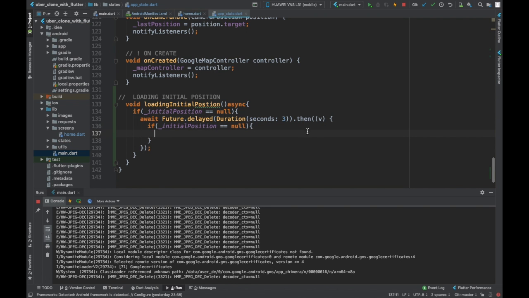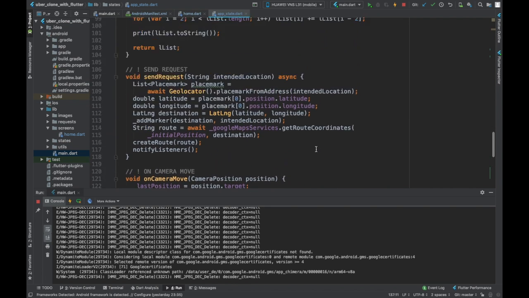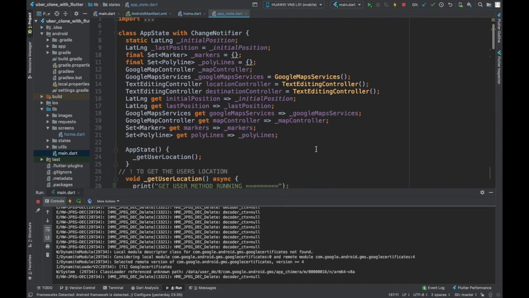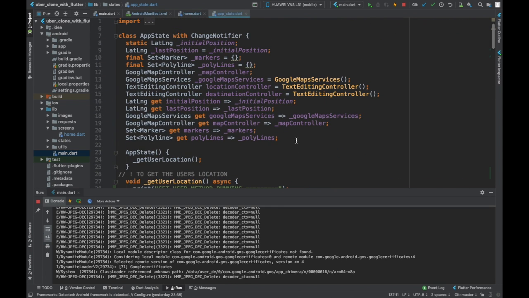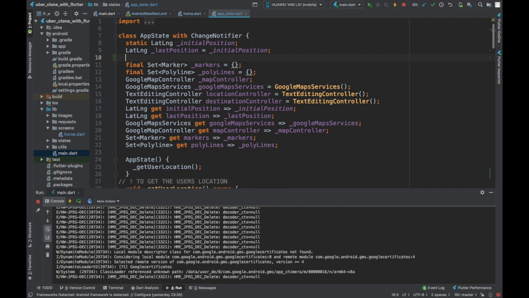And if this is true, let me create a boolean called location service active, that will default to true. We'll assume that the user has his location service activated.